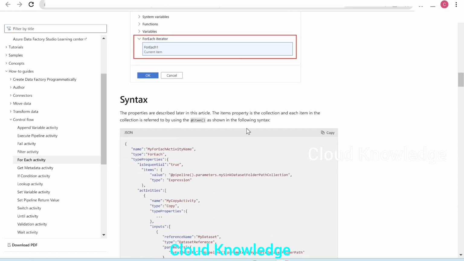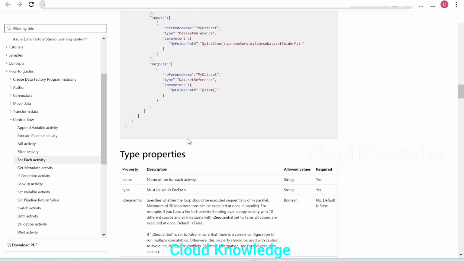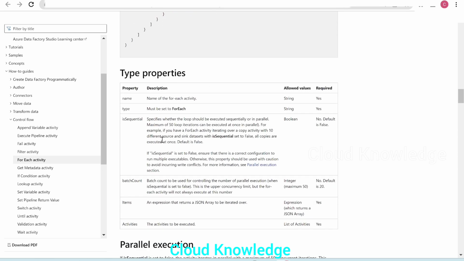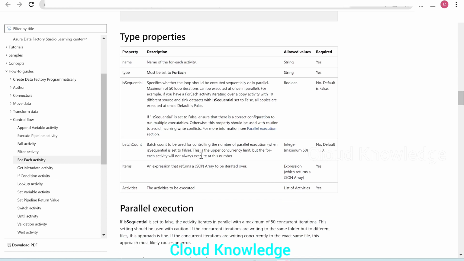So here, if you go to the syntax also, it is written that the items property is the collection, and each item in the collection is referred to by using @item. And if we go down to the type properties, it has different properties, which during the demonstration we'll come back here and read. So let's go to the data factory and create the pipeline for the demonstration of the for each activity.